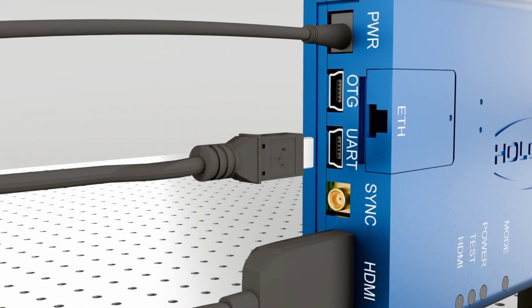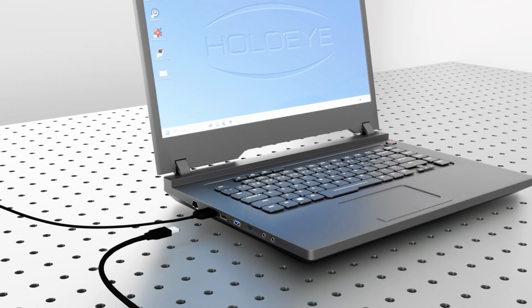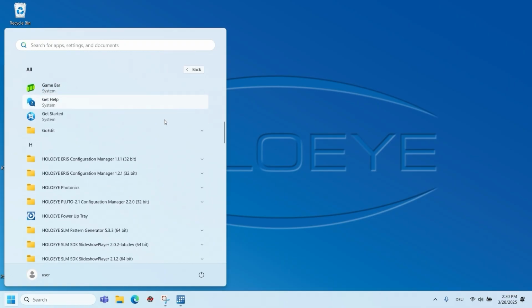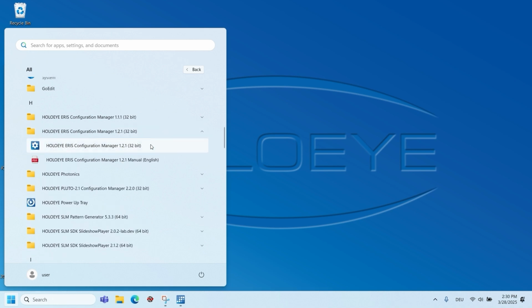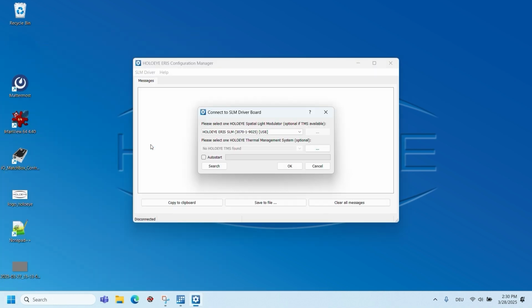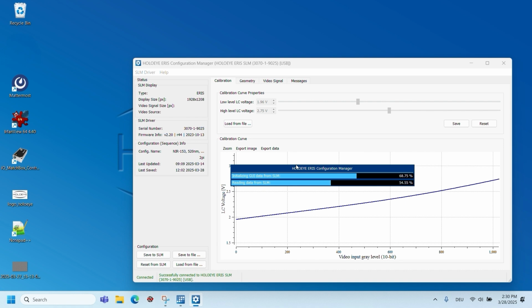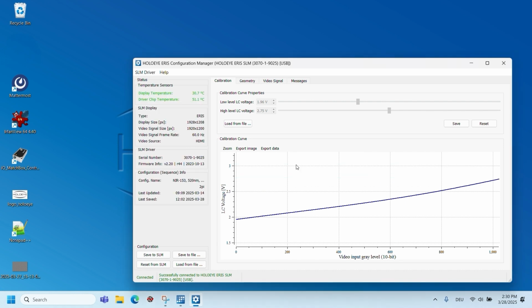Connect the USB UART connector of the SLM with an USB port of your computer. Start the ERIS-1.1 Configuration Manager software. The software is now searching for a connected HOLOEYE SLM. Once the SLM is found, click OK. If more than one SLM is connected to the computer, select the correct one at the top selection box and click OK. The software is now reading out the current configuration of the connected ERIS-1.1 SLM device.